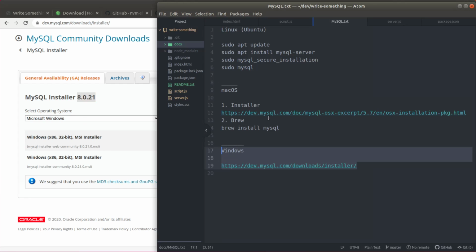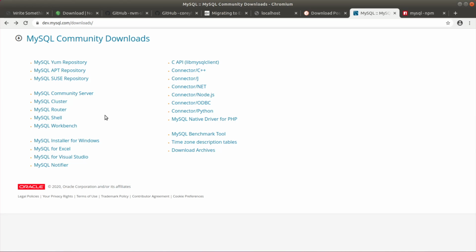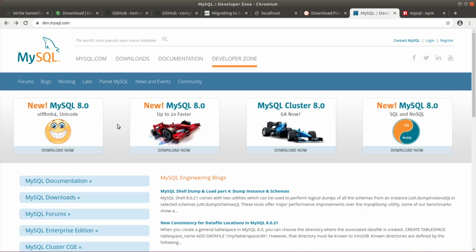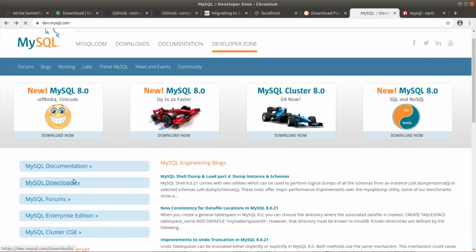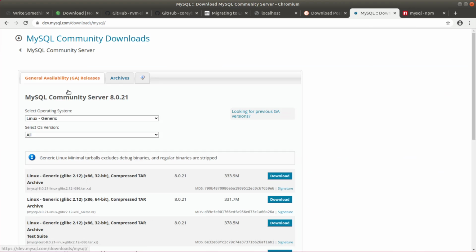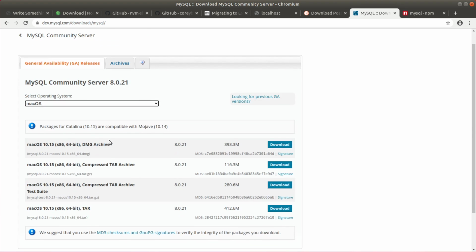If you're using macOS, there's also an installer. Here's a link I put for version 5.7. It's still a stable version, even though not the latest. And that's the PKG. If you want, you can also go to the same website. Let's go back one. And there might be somewhere here for Mac. We just gotta look. I think it's Community Server. And I can select the operating system, macOS. And there's a DMG archive, for example.